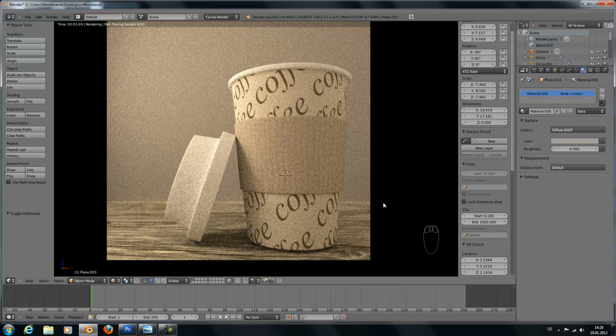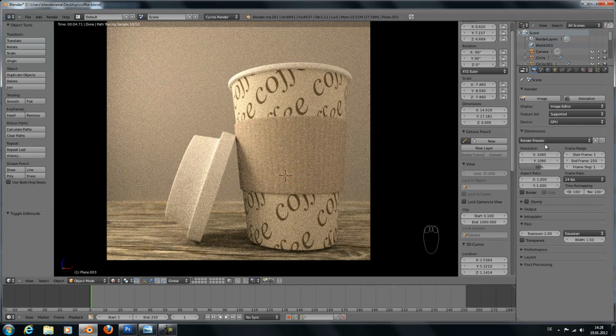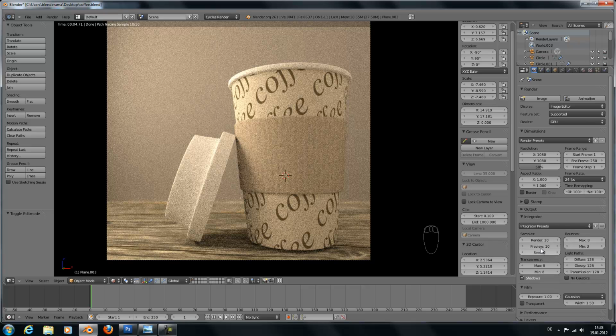Yes, that's looking fine. Go to the integrator and set render to 200. Let's render it.